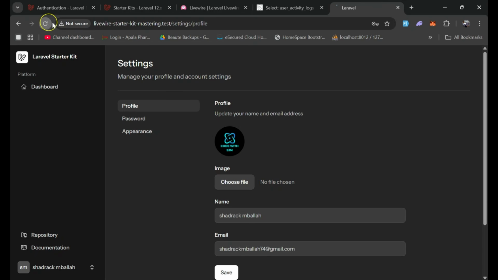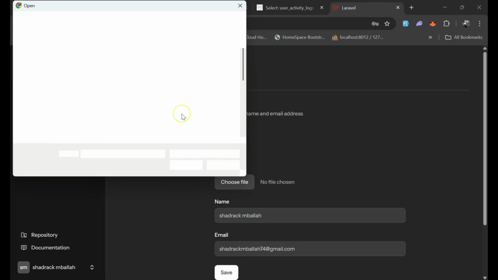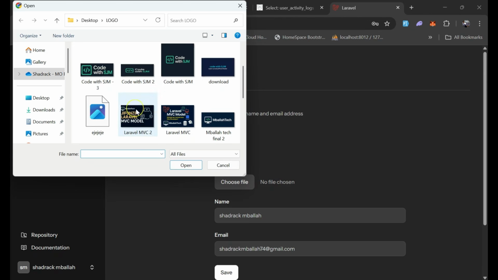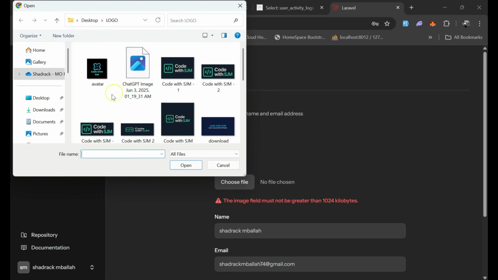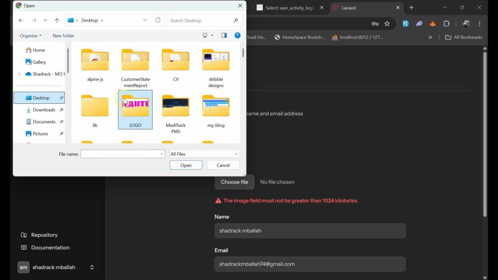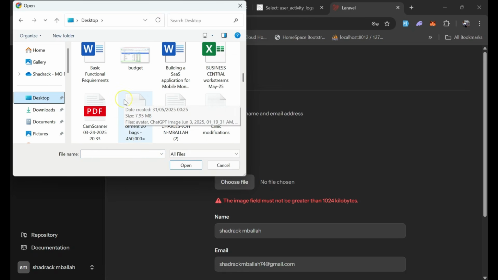Okay, refresh, and now let's try to update the image. Let's change it from that one to this one. Okay, that is larger. So let's go back here. Let me try another image.